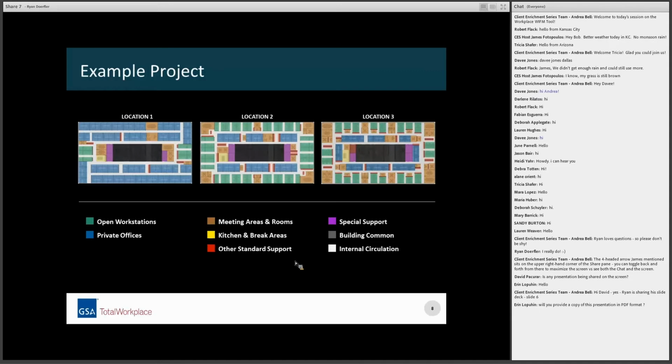You see location 1 on the left is predominantly private offices with a very little amount of open work areas, including workstations or open meeting tables. They practically don't have any other standard support, and there are some special support spaces. Let's say it's a secured environment, maybe like a SCIF or a server room, for instance. Locations 2 and 3, on the other hand, are very similar to each other. The primary difference is that location 3 has a little bit less special support spaces than location 2, and the distribution of the more standard support spaces is a little bit different as well.